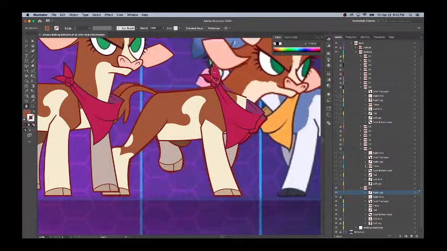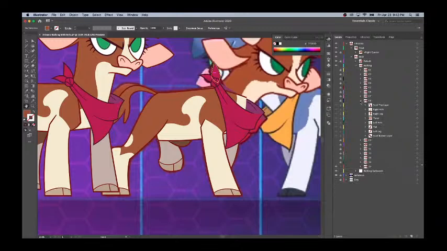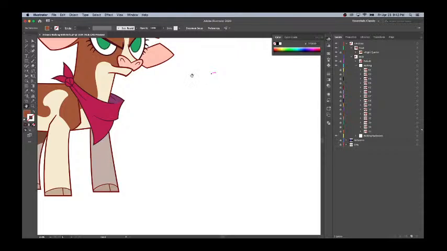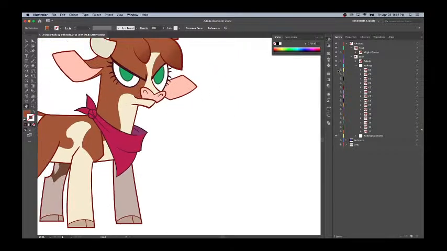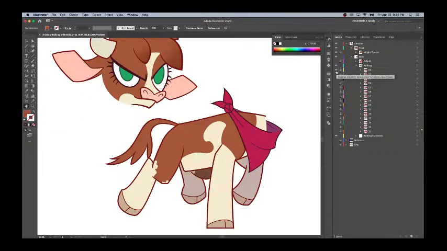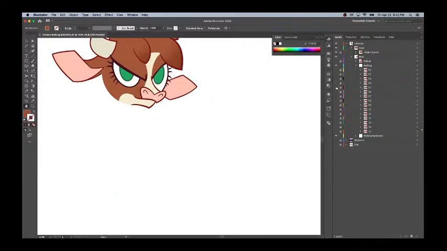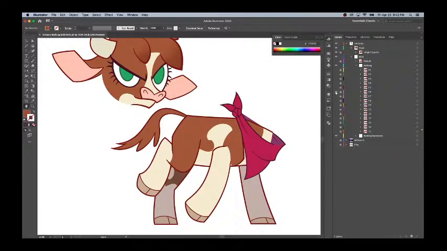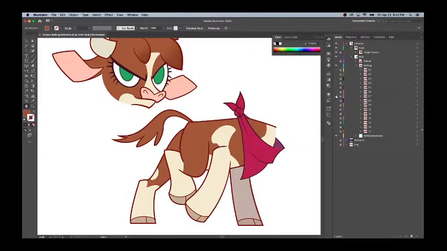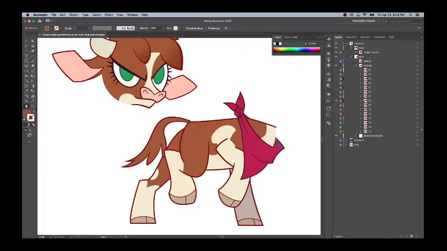Are we done? I still have to do the neck, but are we done? I think we're done with all the animation frames. Let's check it one by one. Okay. Yeah. Fail.